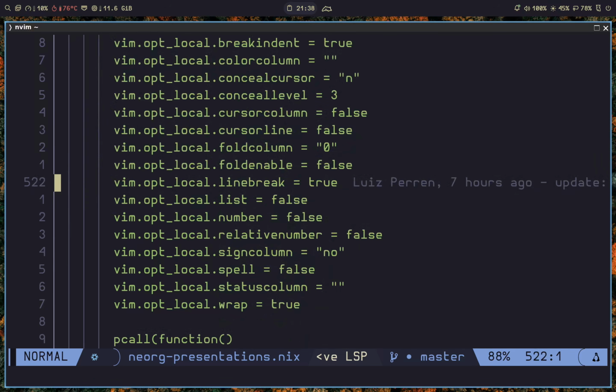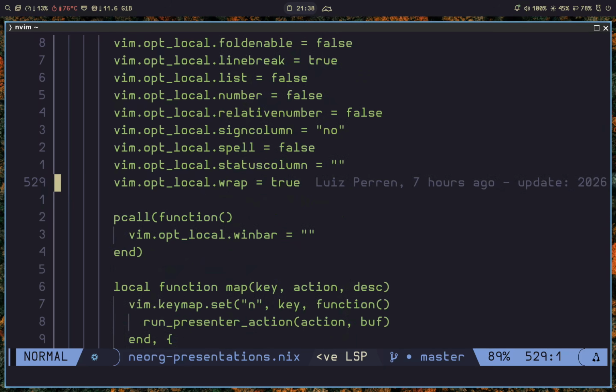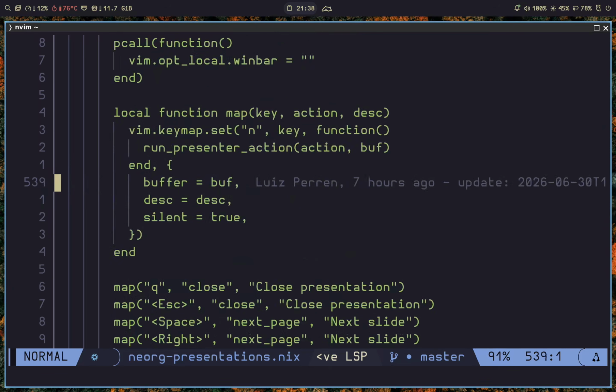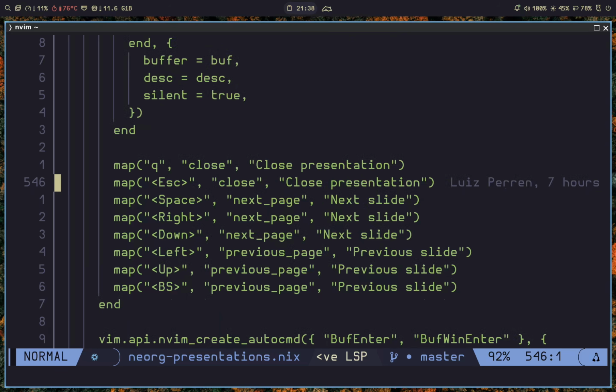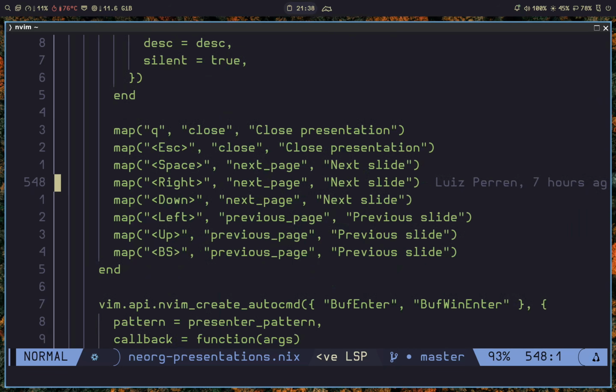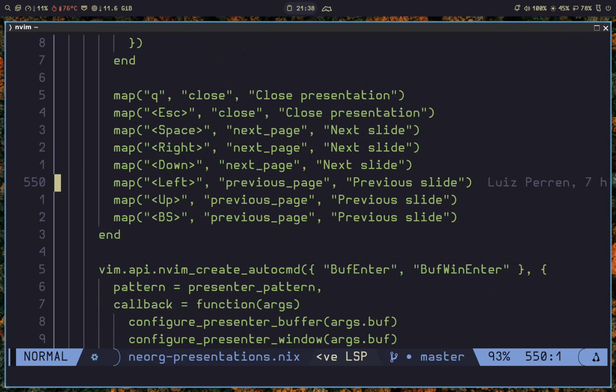But here there are just some settings for the overall design. And then another thing that I found pretty important is you can map different keys inside the presentation. When it's open, you can just press Q to leave it, or escape, or space for the next slide, right arrow for the next slide, and so on.